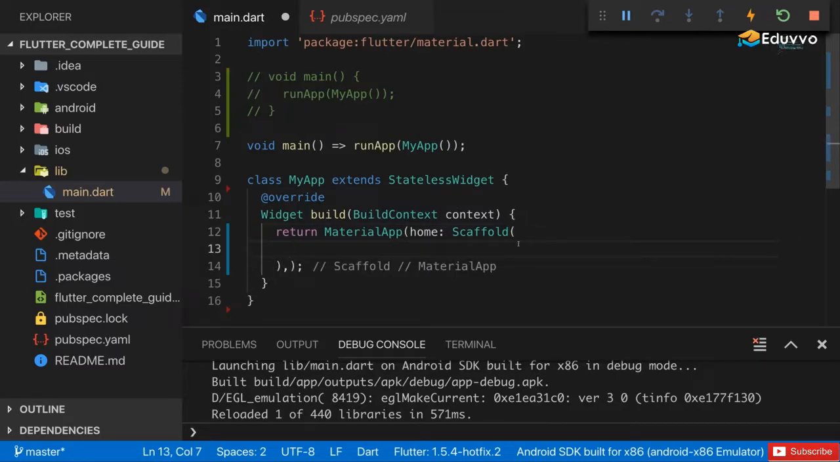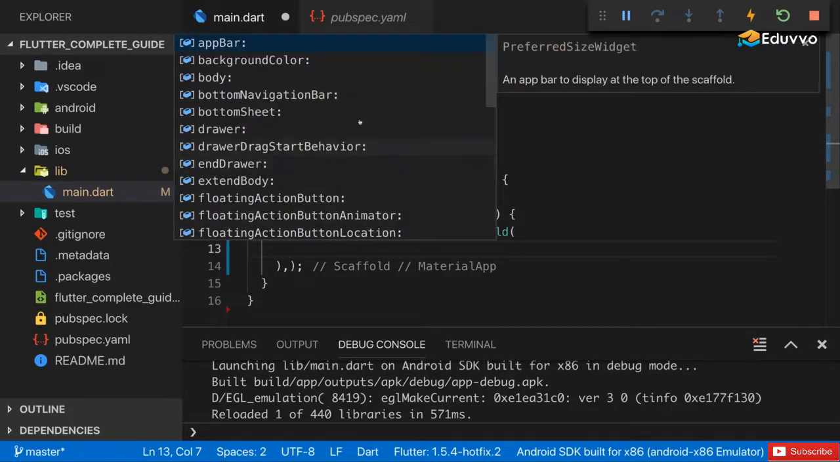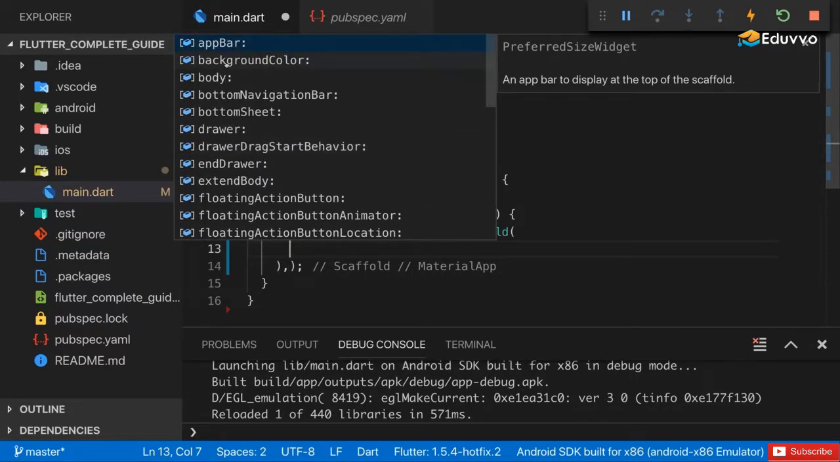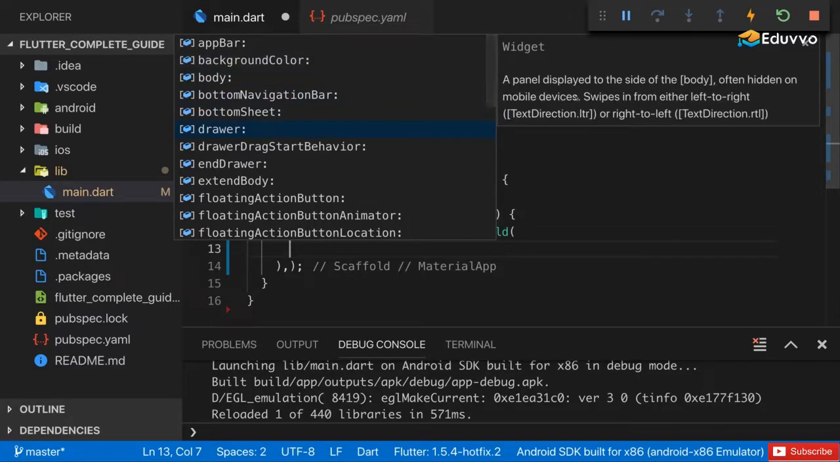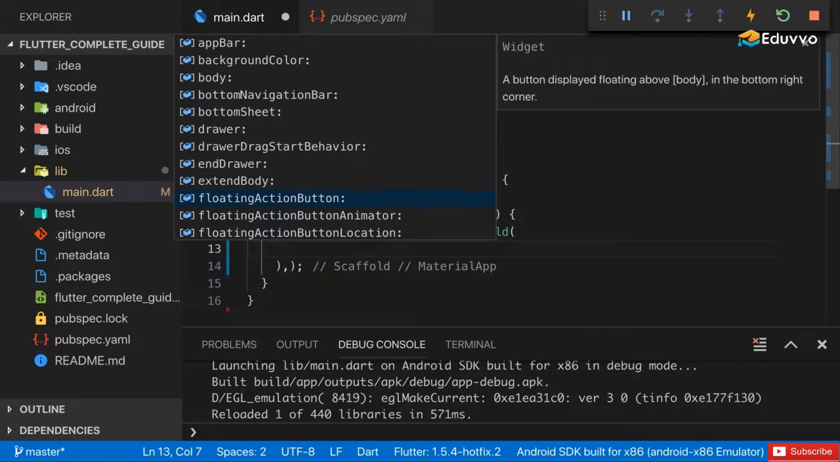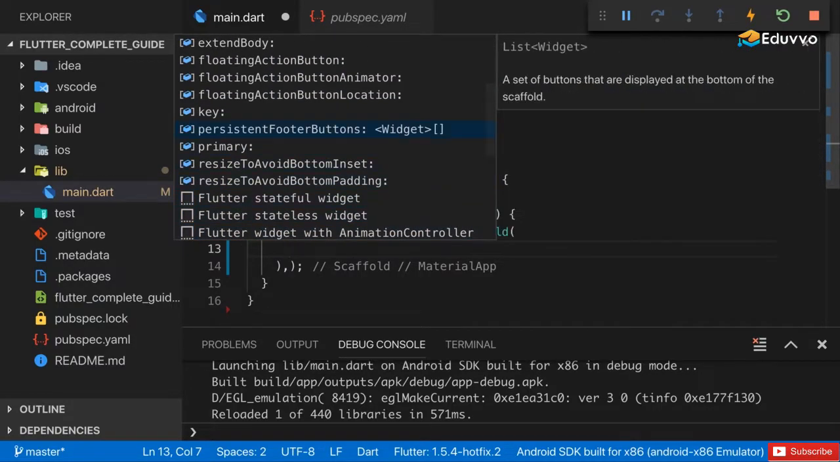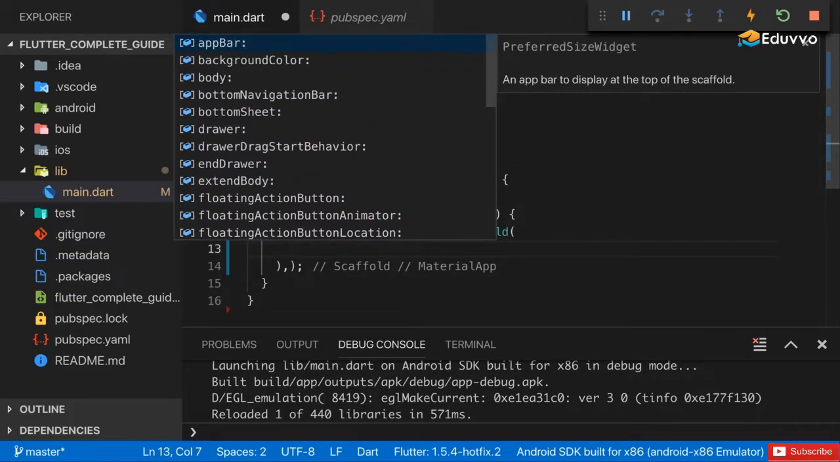Scaffold also has a couple of named arguments, and you can always hit Control Space to get some auto-completion in the IDE and get a list of the named arguments that are supported. And here you can also cycle through with the arrow keys to get some help and some explanation of what each of these named arguments does. Now, there are tons of arguments, and typically you only use a few of them for each widget you're creating.